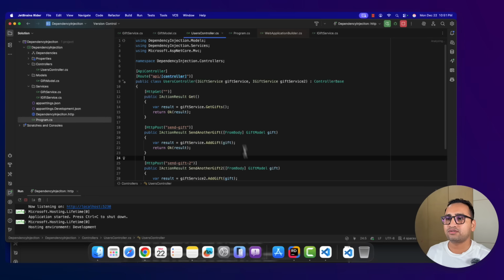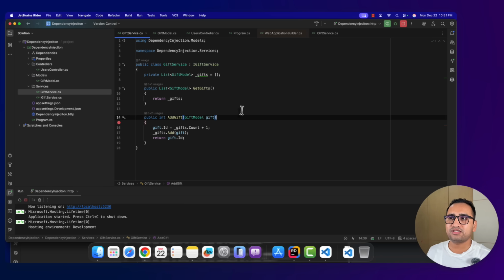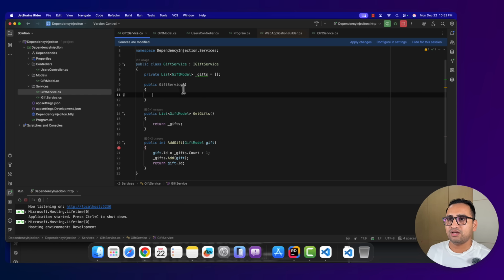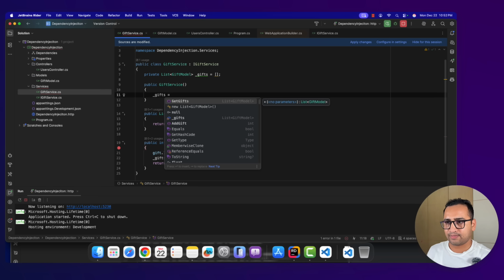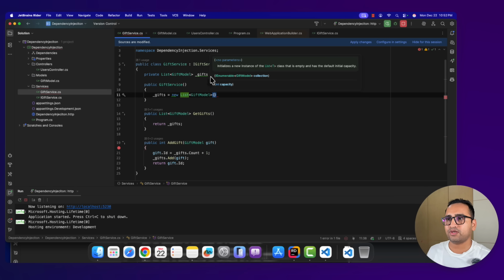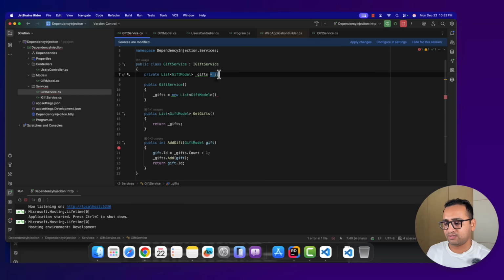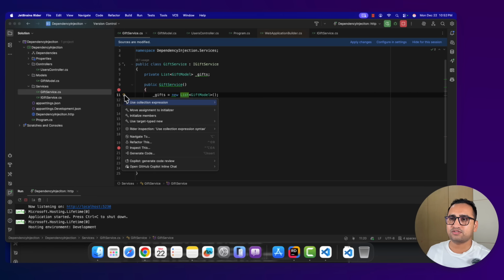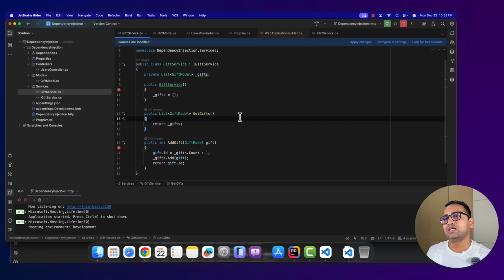Go back to our endpoint over here and this gift service. Here, let's create a new constructor just for debugging purposes. And let's use this gifts over here. Okay, let's not initialize it here, which is fine. And let's put a debugger over here. We can use that collection expression also, which is fine. Let's run this application in debug mode this time.